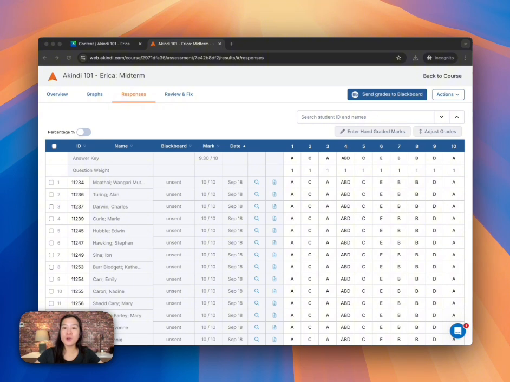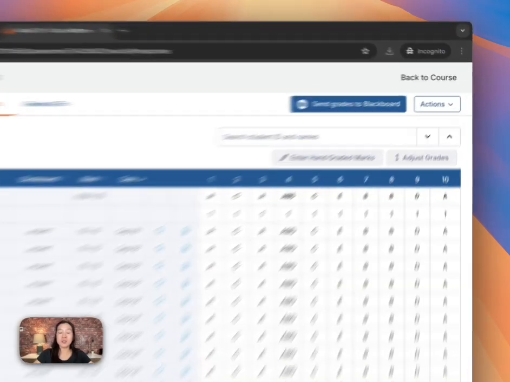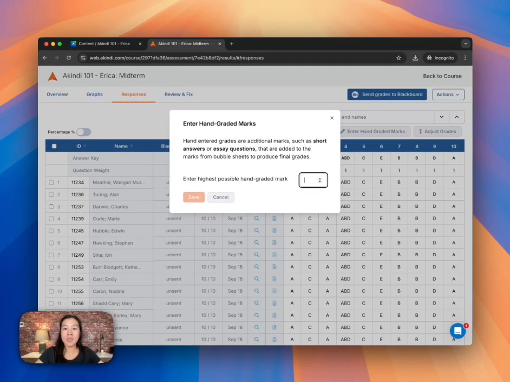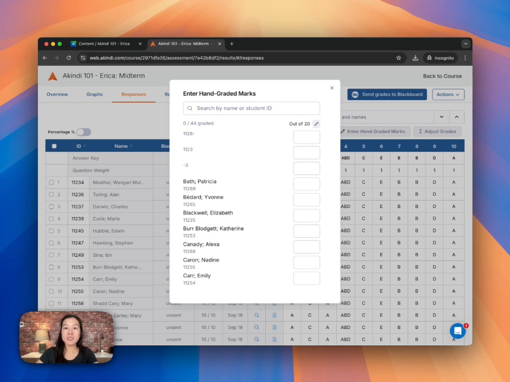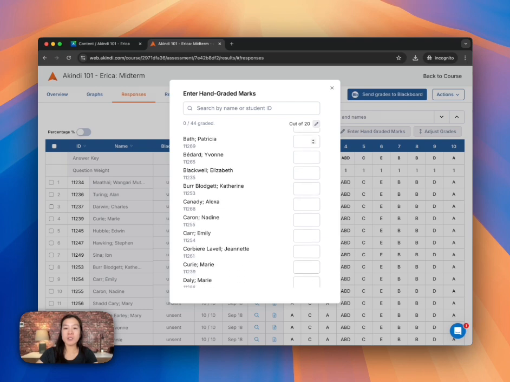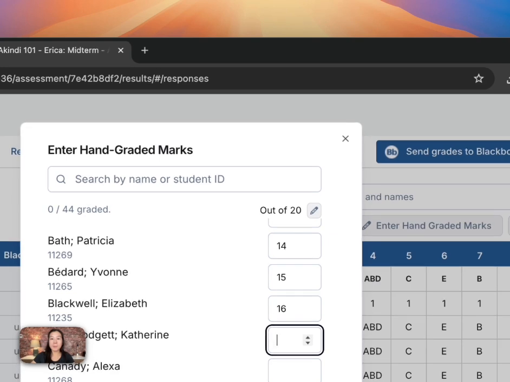If you have a component of your assessment that includes short answers or written responses, you can enter those hand-graded marks into Akindi. Click the Enter Hand-Graded Marks button. Enter the highest possible mark for this portion of the assessment. This is the speed enter for entering students' hand-graded marks. You can either enter it alphabetically and using the up-down arrow on your keyboard move between the students, or you can search by student name.